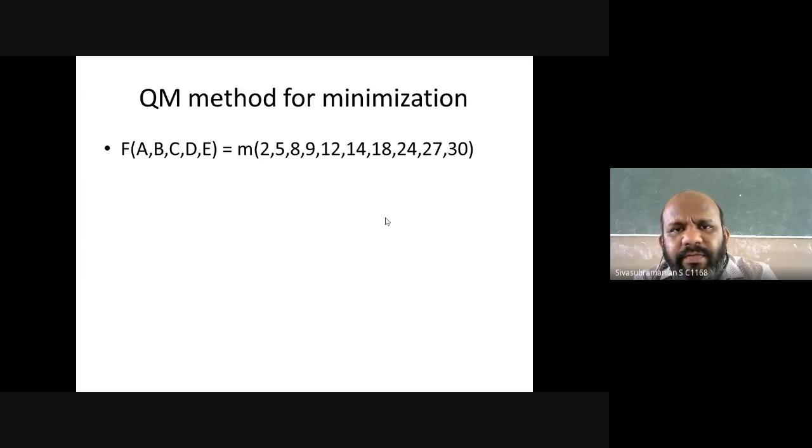Then even in the second table, we are going to have the comparison between each and every group, subsequent groups. There I'm going to put a tick mark, whichever is comparable, right? That will be moved on to the third table and it goes on. And finally, we are going to find out which is the prime implicant and which is the essential prime implicant. Okay, so that's the plan of going for the QM method.